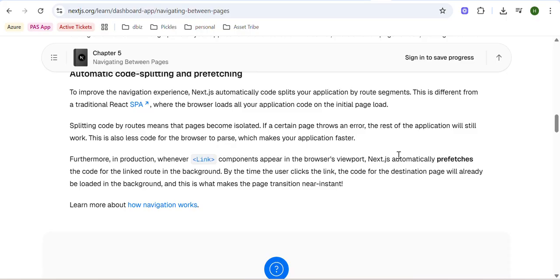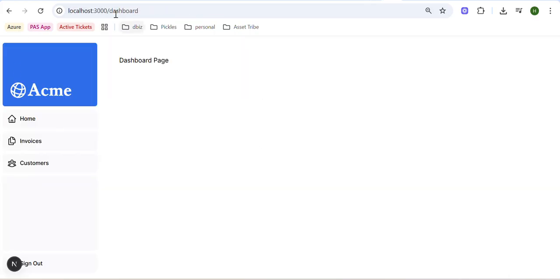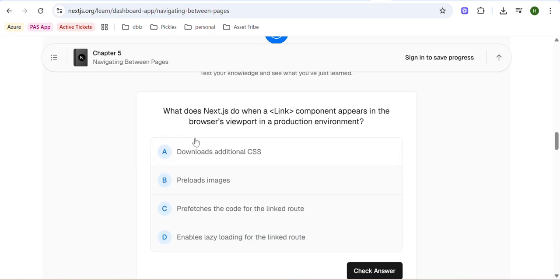When the Link component appears in the browser, it prefetches the code for the linked route in the background. By the time the user clicks the link, the code for the destination will already be loaded in the background. All right. So once we visit the dashboard page, the other two components get eagerly loaded. That's it. What does Next.js do when a link prefetches the code?